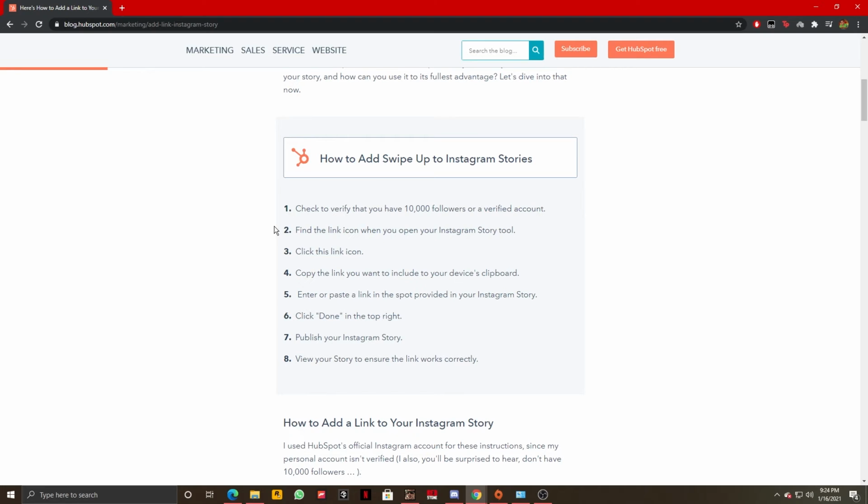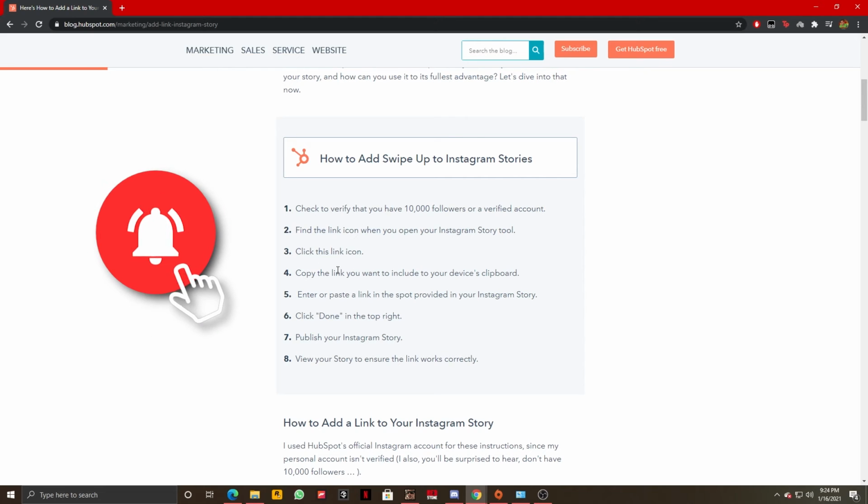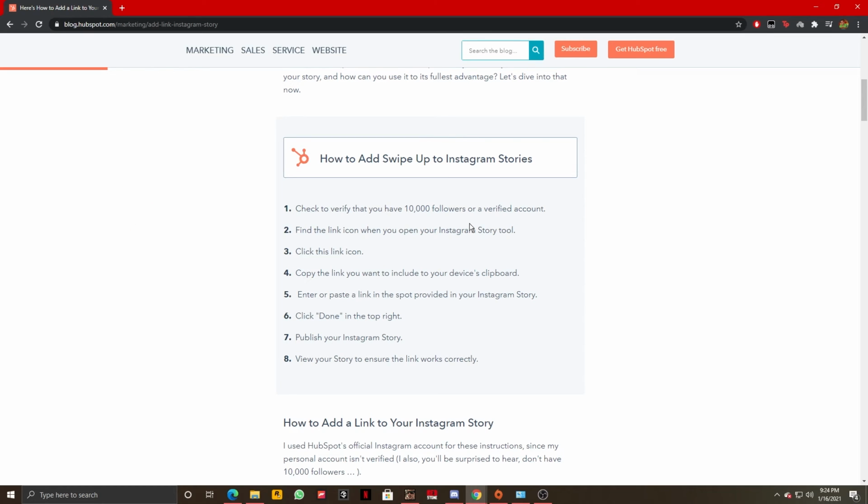But if you meet those requirements, what you need to do is just follow these steps. First, you need to make sure that you have an account that meets the requirements I just read. Then find the link icon when you open your Instagram story tool. Click this link icon, copy the link that you want to include to your device's clipboard, enter or paste the link in the spot providing it in your Instagram story. Then you can just hit done and publish the story.